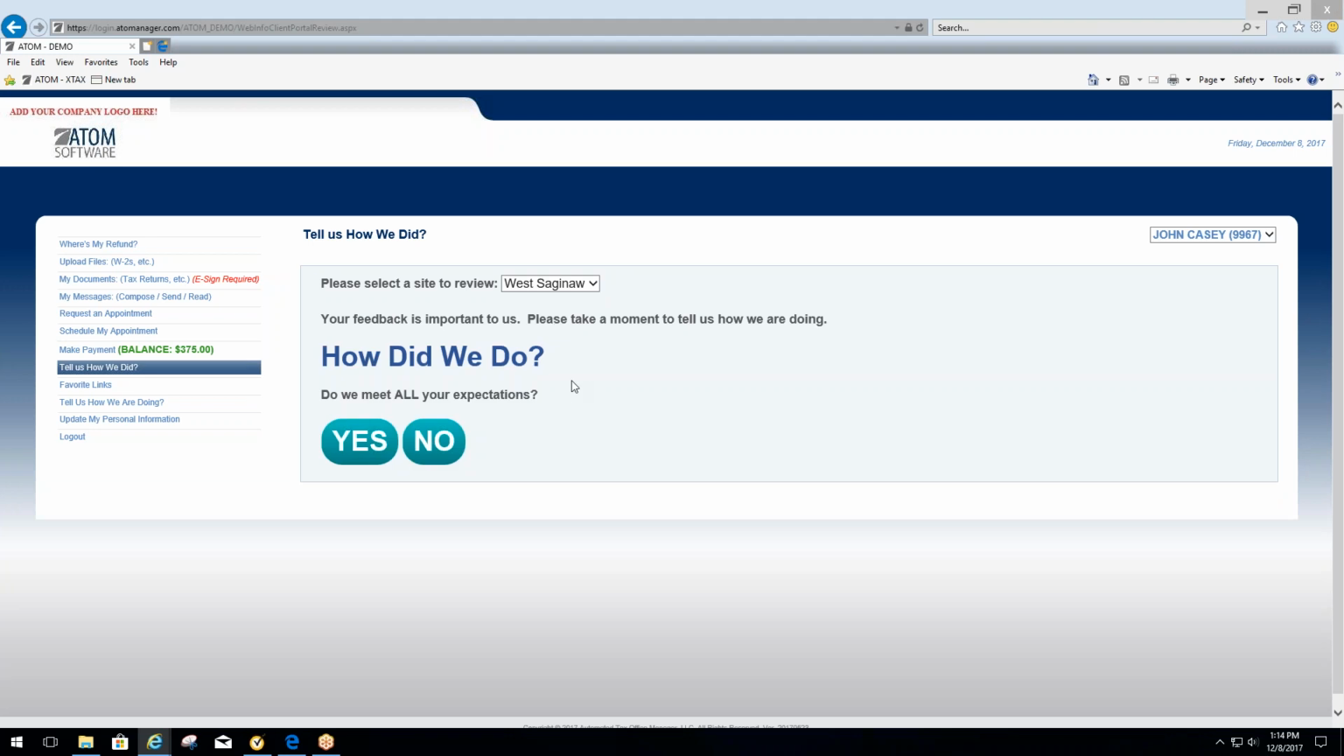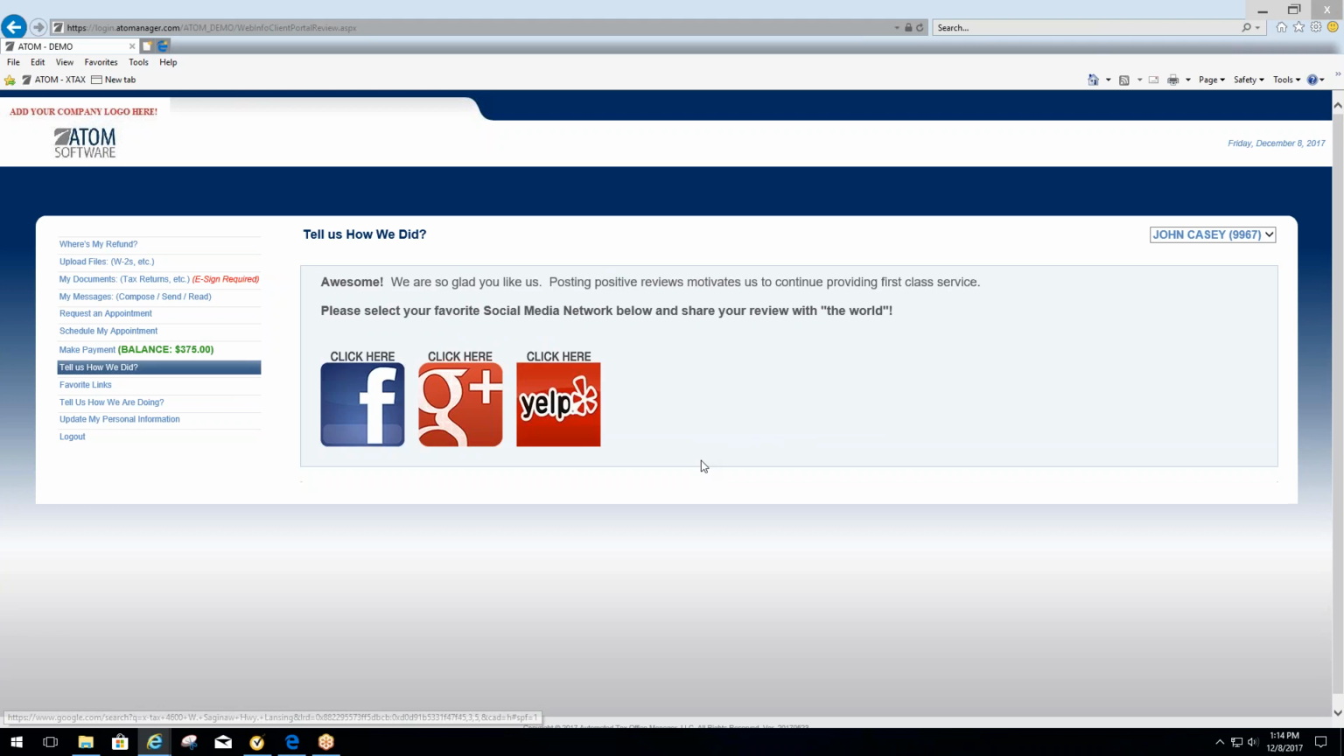Now this page right here is all customizable, and it's all done on your admin sites page. So the only thing you can't change are those big buttons, yes and no. Everything else, you can change the color, you can change the wording, whatever you'd like to do. So from here, if I say yes, they met my expectations, now we have the links.